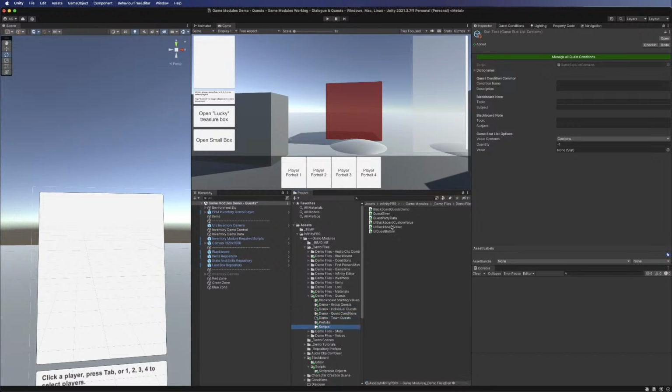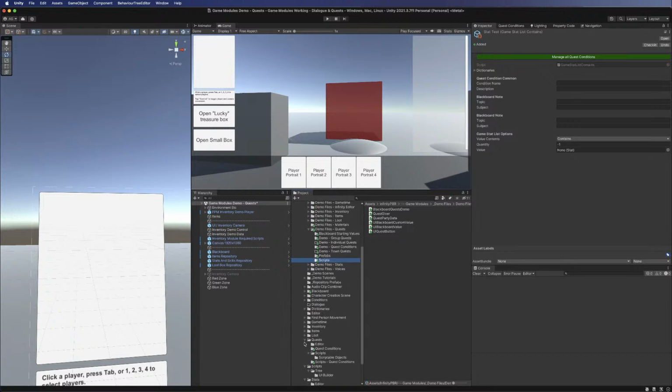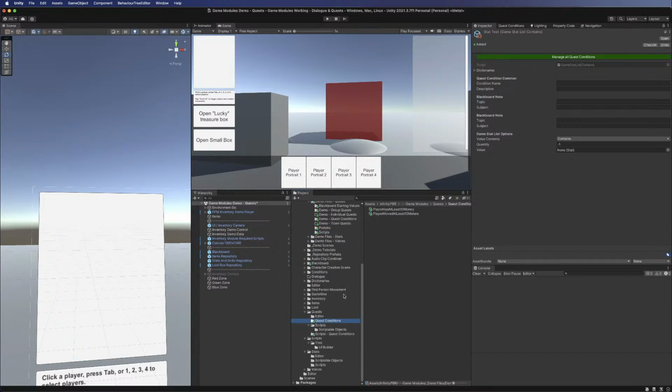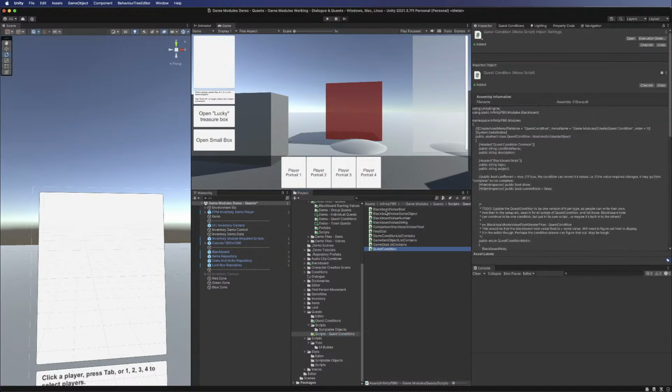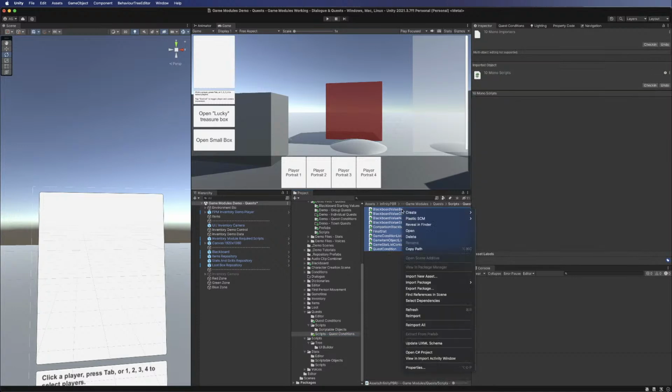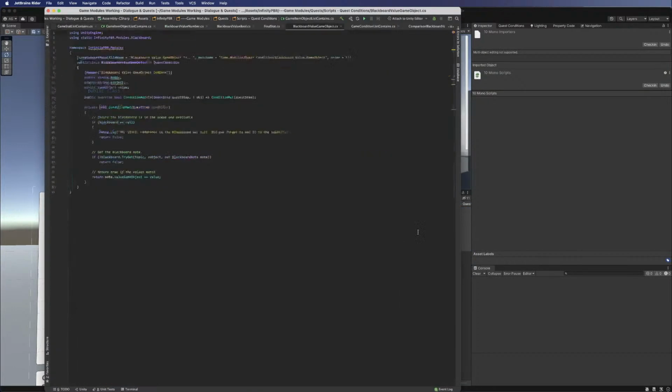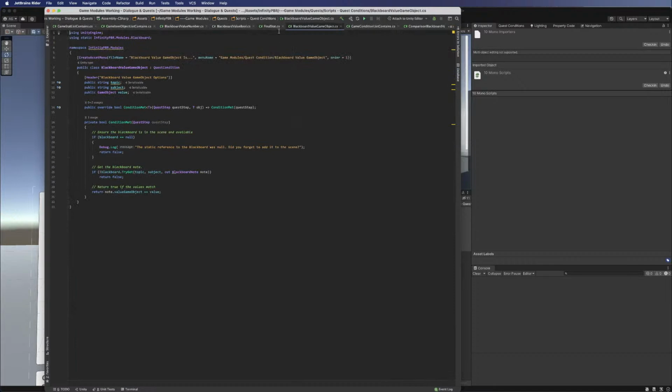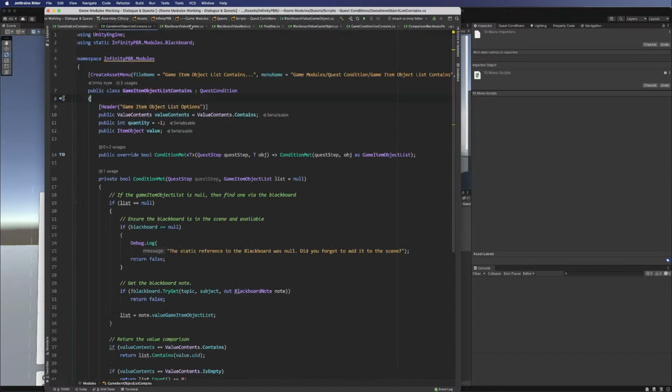Where are my scripts? Oh, these are demo files. That's why I should look down here. Scripts, quest conditions. Okay. Oh, I've apparently made more of these than I realized. Can I open all of these? It did open all of these. Okay, so let's just go through each one.